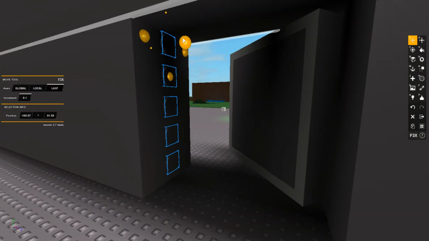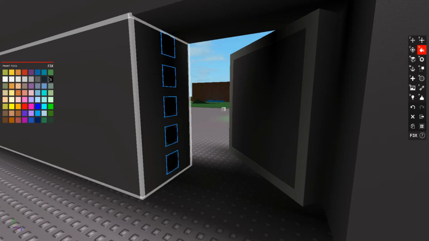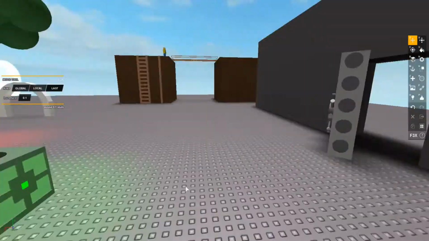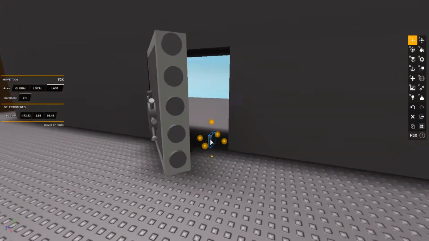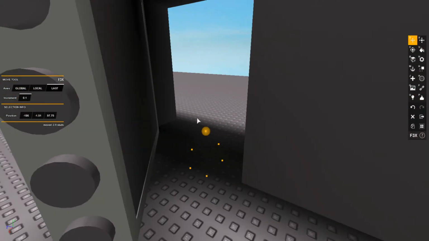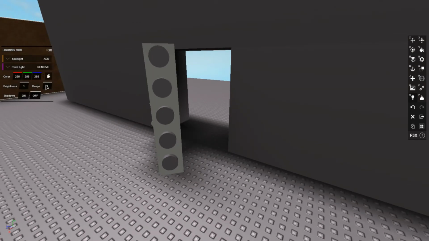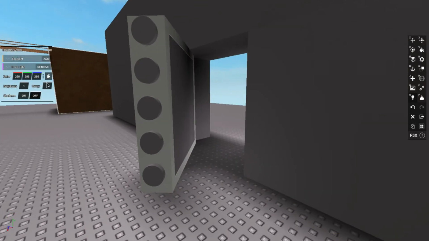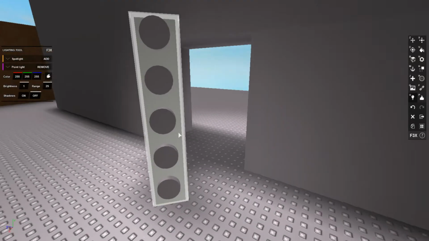You may have to do some measuring just to make sure if you want it symmetrical. And then change that to black. And let's actually just put a little dynamic light right here. That way we can see a bit more. 15. Actually, let's do 25. There we go.